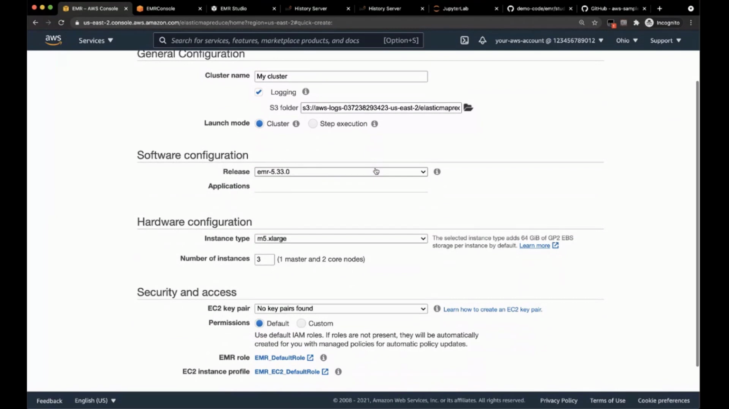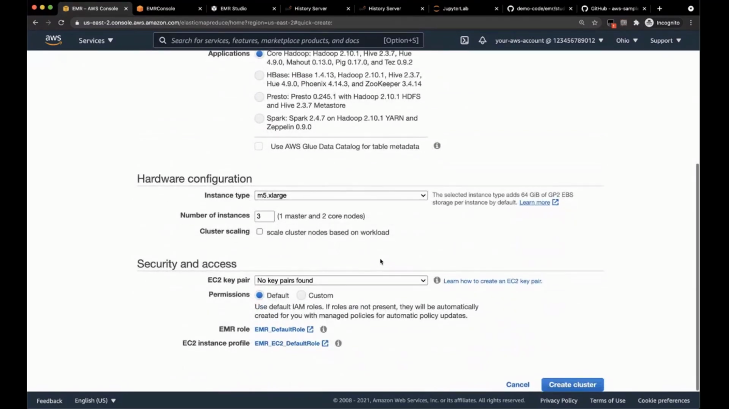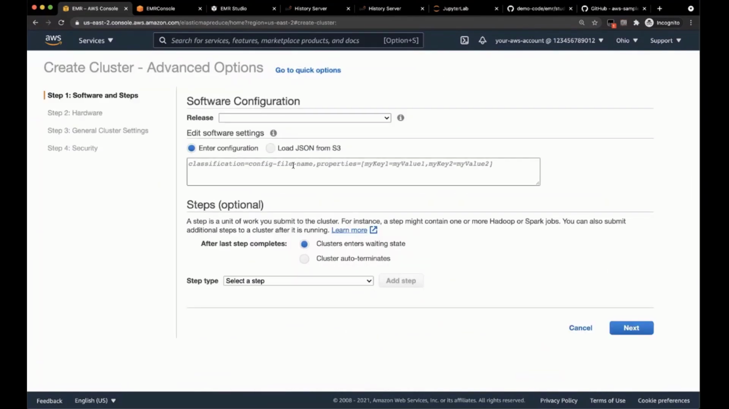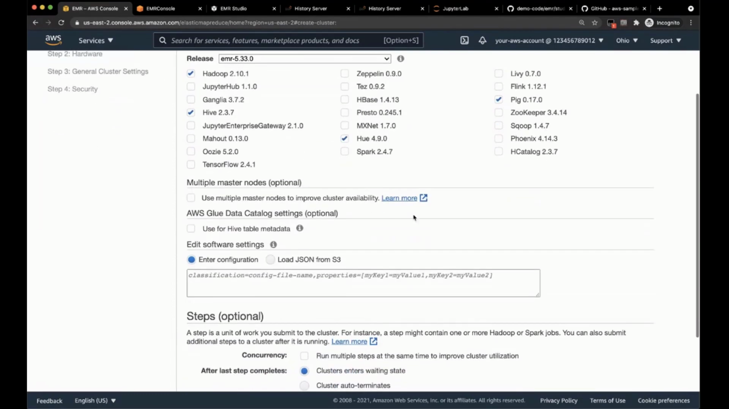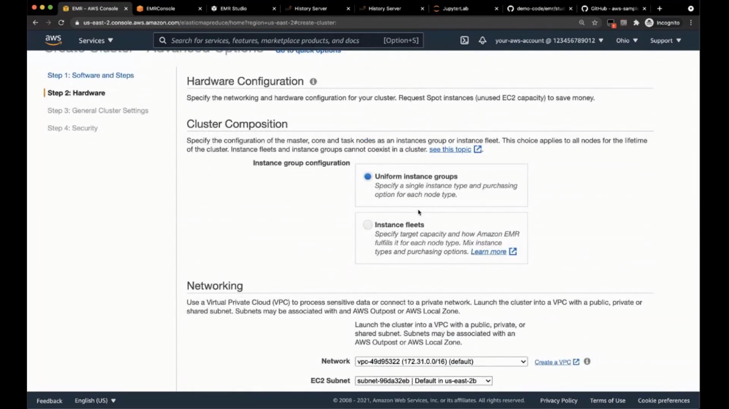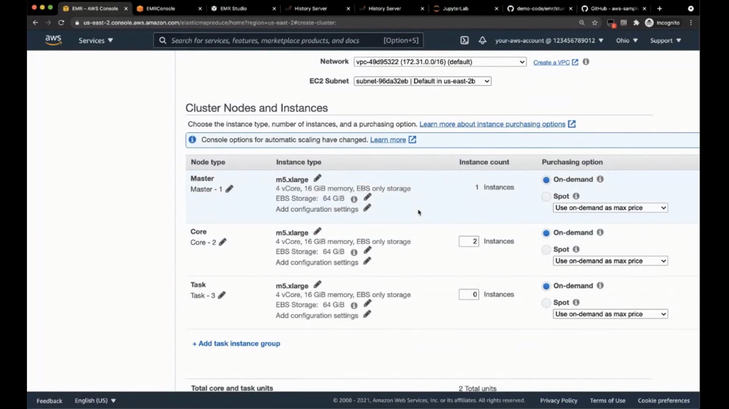And this interface is pretty straightforward, right? You name your cluster, you select what release you want, the instance types you want, and then your SSH keys. Now, if you want to switch over to the advanced options, that's where it gets a little bit more complicated. You select all the different types of software you want, and then you click Next, and you get into this section about instance groups and instance fleets and all the different mix and match of instance types. So it can get pretty complex pretty quickly, right?